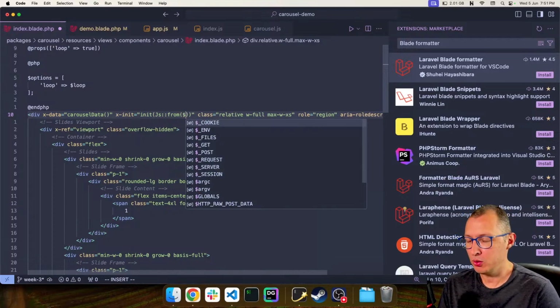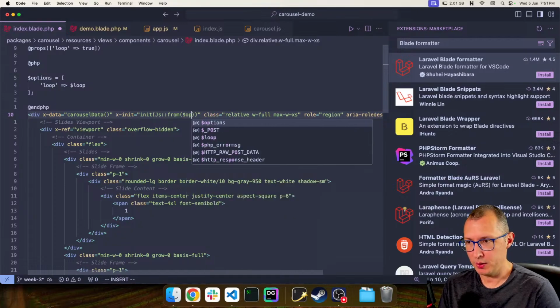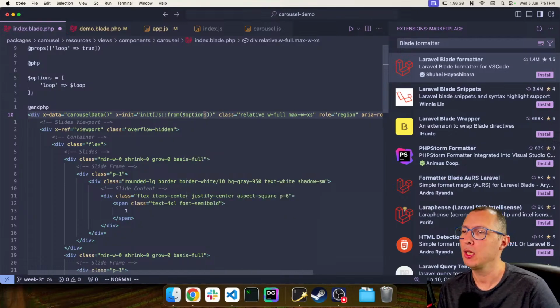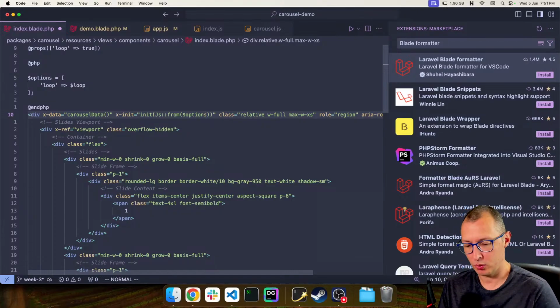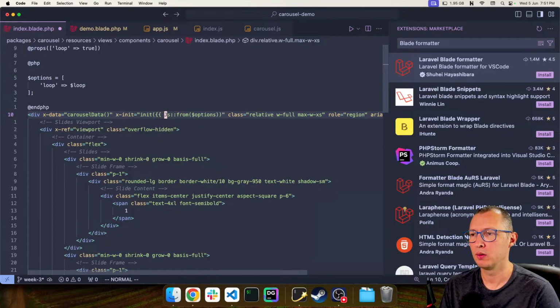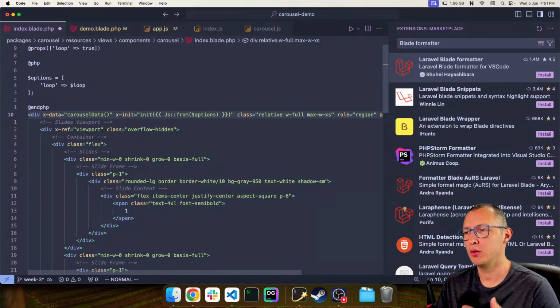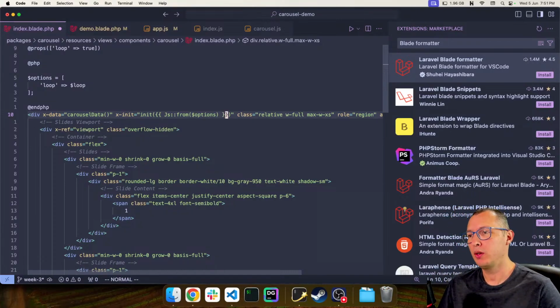JS from, and you call that with an array. In this case, it is options. And that is going to transform. Wait a second. I need to use echo. Like so. Okay, so that will turn this array into a JavaScript valid object.